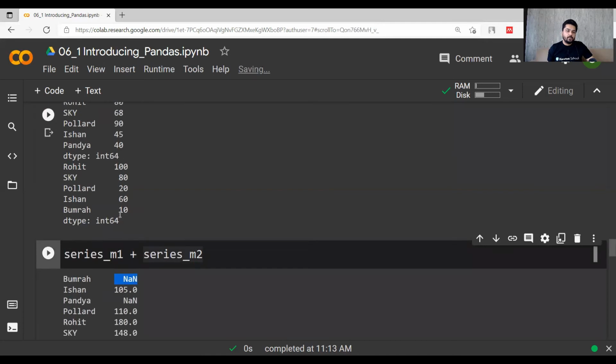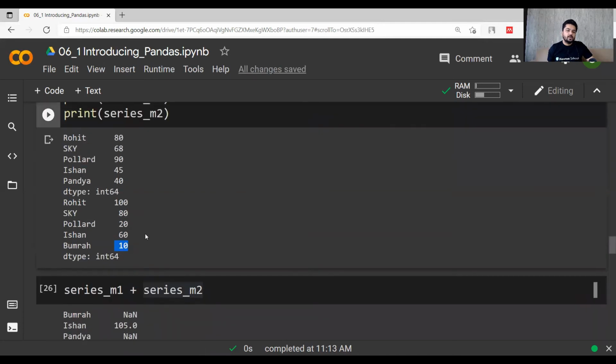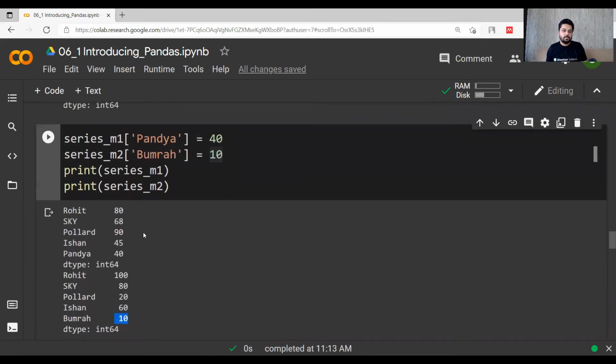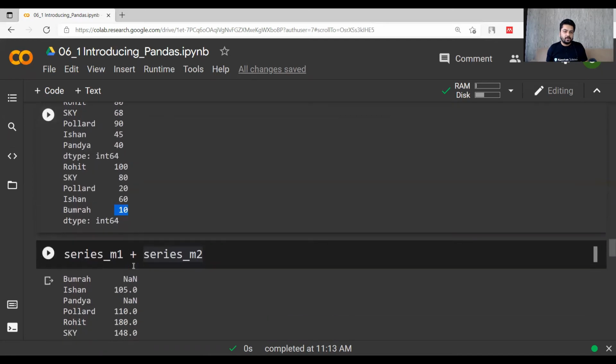Let's say that even if Bumrah was not there in this first list, we just want that Bumrah scored a total of 10 runs in 2 matches. Let's say his batting didn't come in the first match, or Pandya's batting did not come in the second match. So we just want to get how many runs were scored by the players in 2 matches. Now it can happen that one player has not played a second match, but still the total run should be reflected. It should not be a NaN, the way it was giving, right?